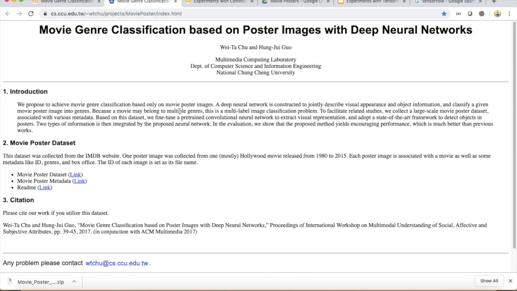We will be using the following dataset to develop this particular experiment. This dataset has been referenced in this particular notebook. There are two parts of the data. One is the metadata and the other is the actual poster images that we need to go through and identify the respective genres of that particular movie.